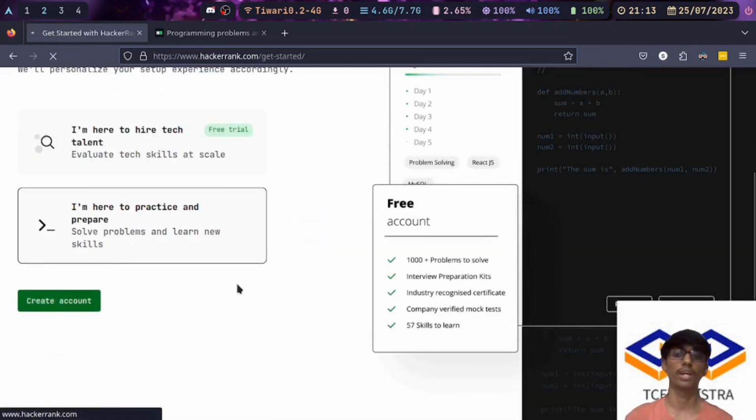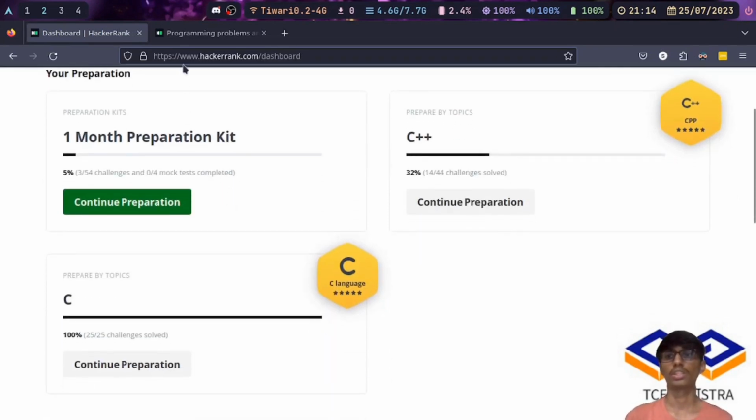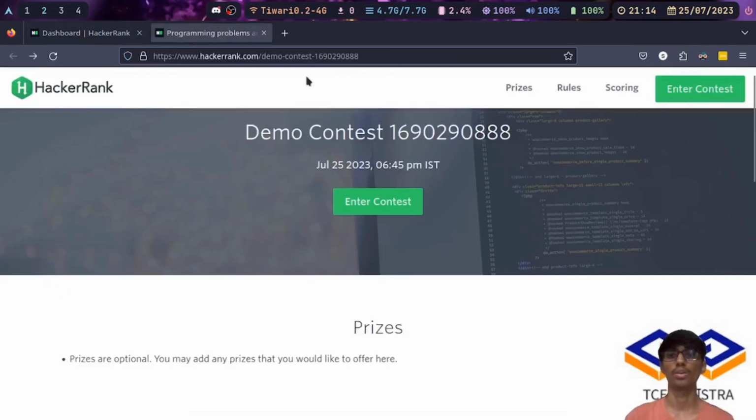If you already have a HackerRank account, you will be directed to your own account page, and if you don't have one, you will simply have to create one by inputting your user details. Alright, now that we have our account set up, let's move to the contest link. So this is a demo contest. The links for all the contests will be provided on the WhatsApp groups. Let's enter this contest.